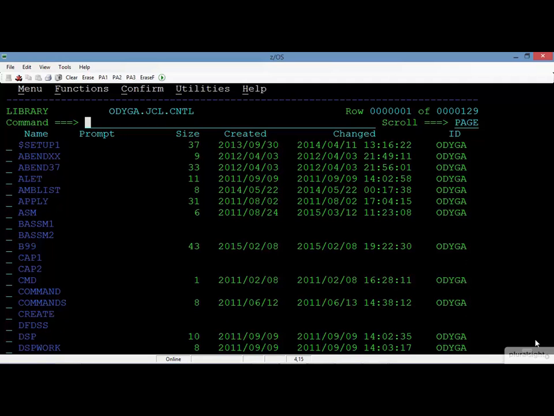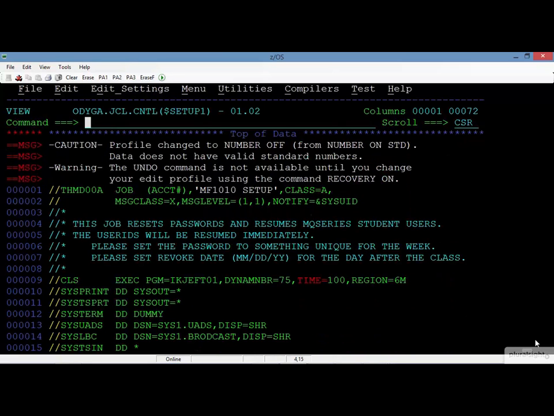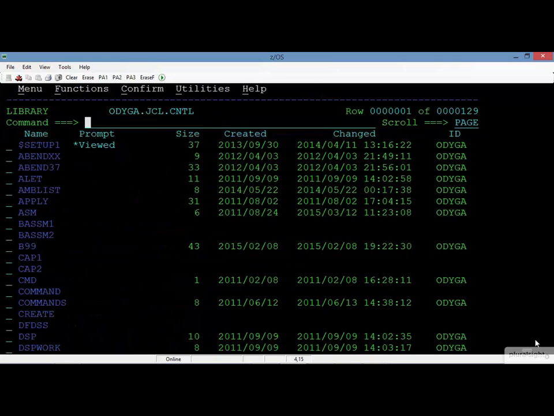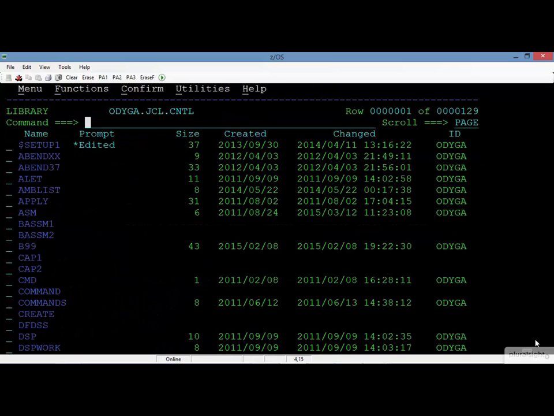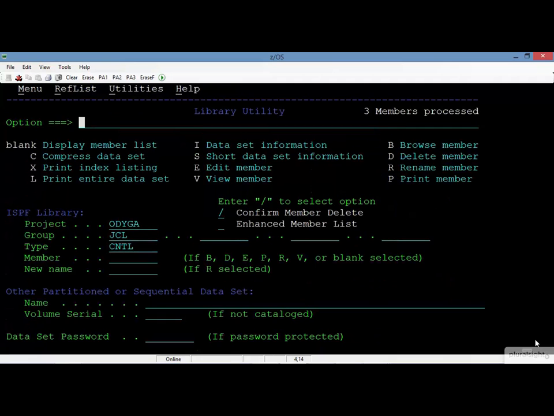In addition, I can perform other actions like deleting entries, and performing these types of functions where I can go through and take a look at them. For example, if I want to view, I can now view the particular member within this data set. And similarly, I can come through here and I can edit. So these basic capabilities allow me to operate on partition data sets. That's the nature of what the 3.1 utility function is all about.